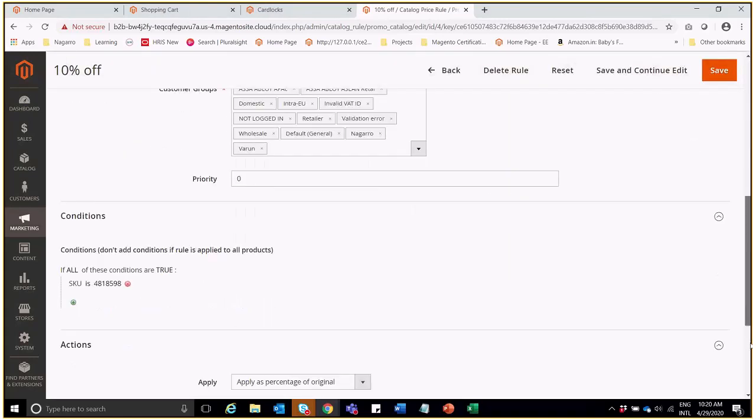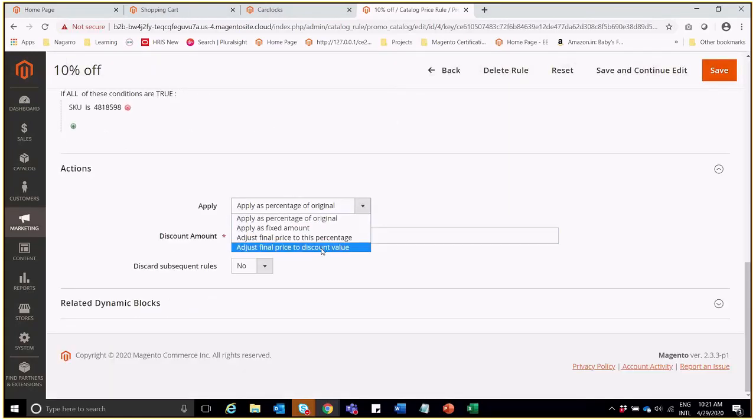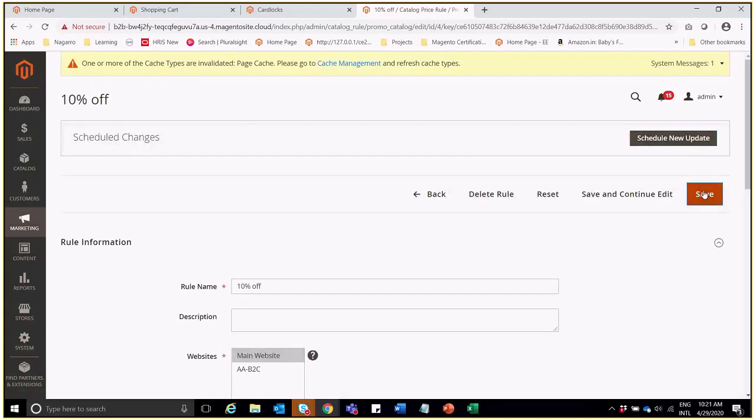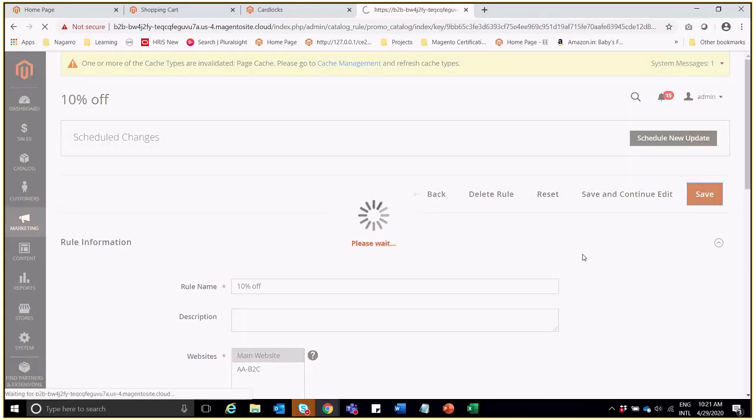Okay, can you go back to the setup? If you change that to the last option there, adjust final price to discount value, if you could make that $30, or 20 is fine, then if we apply that, what happens to the price on the website? That's what we're trying to understand. Okay, let's check that.